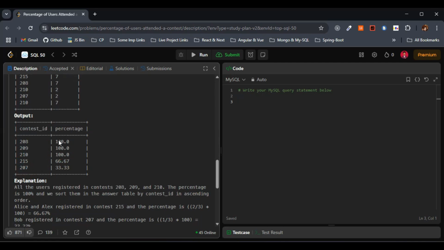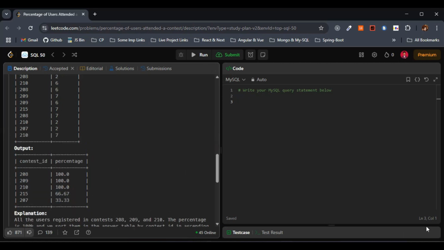So what is the percentage here? The percentage we got is 100, 100, 100, 66.67 and 33.33. How did we get this? We have to calculate the percentage, as the question says. The total number of users we have is 3. We know that.